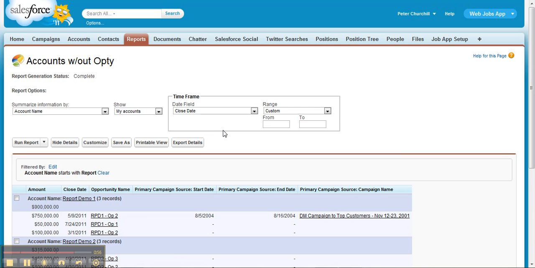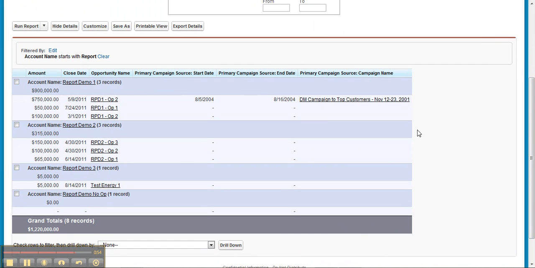Now when we run the report, we can see the information we had at the previous report, still filtering the same way we were filtering, but now we include the start date, the end date, and the campaign name, which we would not get on a standard report.